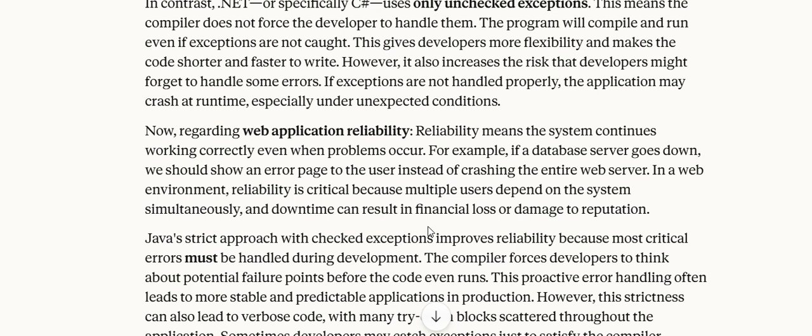Now, regarding web application reliability, it means the system continues working correctly even when problems occur. For example, if a database server goes down, we should show an error page to the user instead of crashing the entire web server. In a web environment, reliability is critical because multiple users depend on the system simultaneously, and downtime can result in financial loss or damage to reputation.